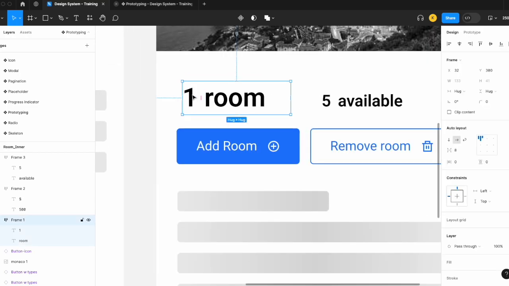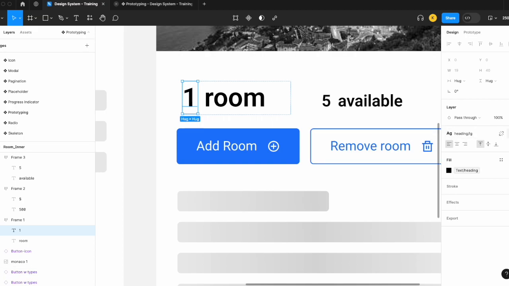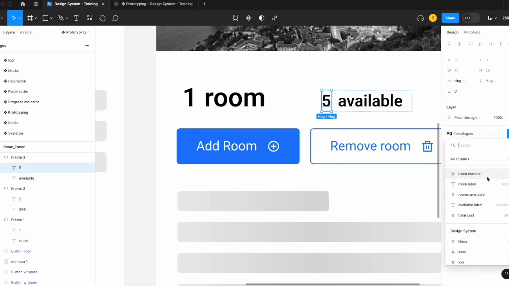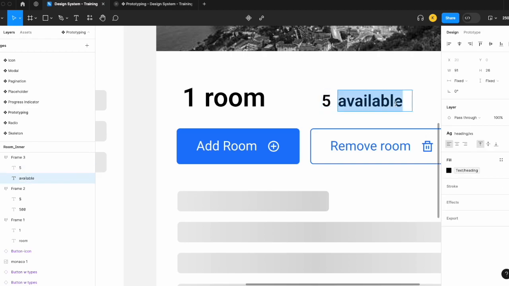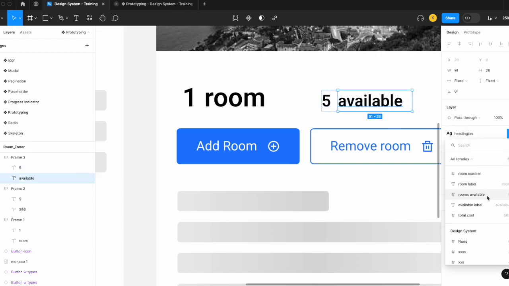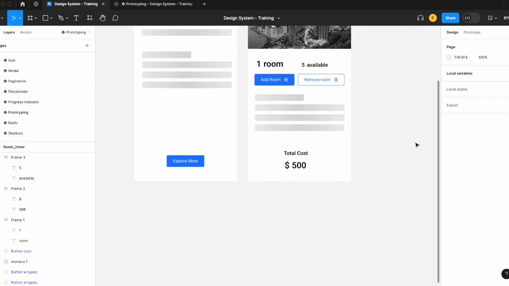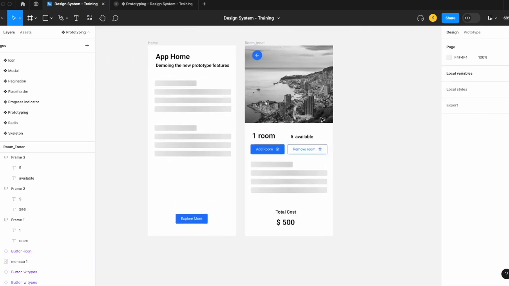So let's click in and select the one. And I see here next to our heading large, I have this apply variable button. So now let's just go ahead and apply all of the variables that we created to the related attribute or element. So this is our room number. This is our room label. This is our rooms available. Oops. This is our available label. And this is our total cost. So we've gone ahead and applied all those variables.